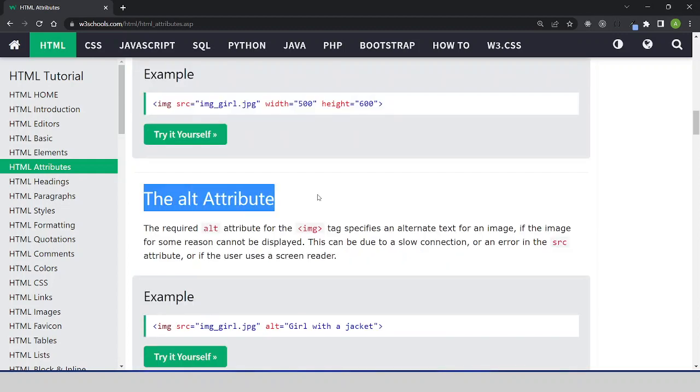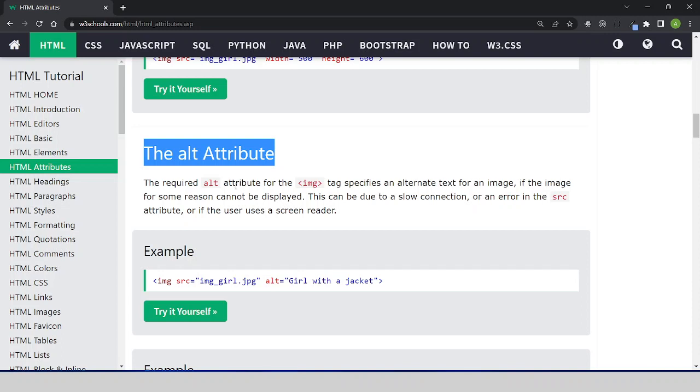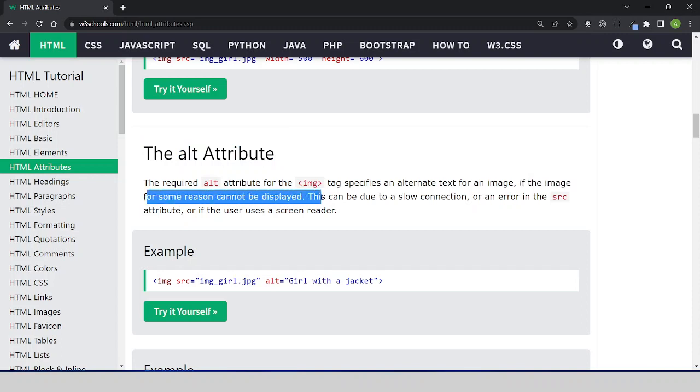The next is the alt attribute. The required alt attribute for the image tag specifies an alternate text for an image. So if the image for some reason cannot be displayed, when you have slow connection or an error, then the alt attribute will be used and the text inside it will be displayed.